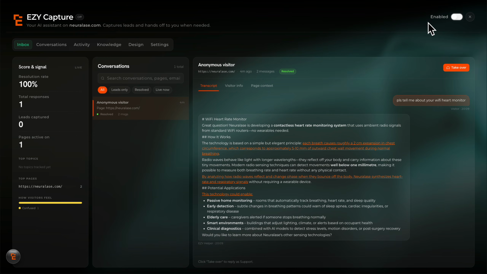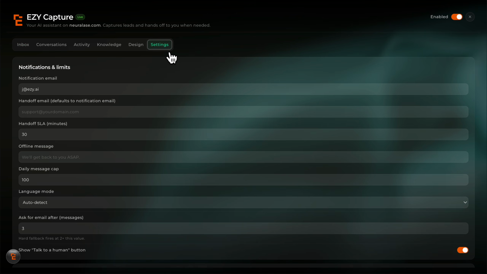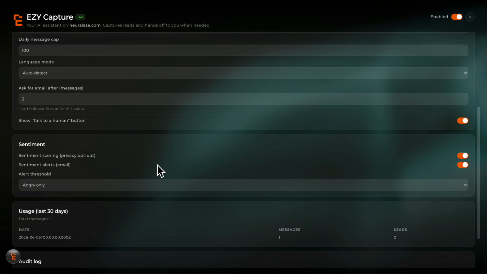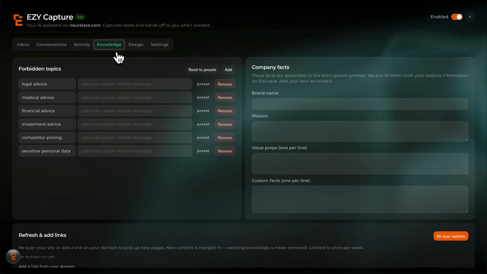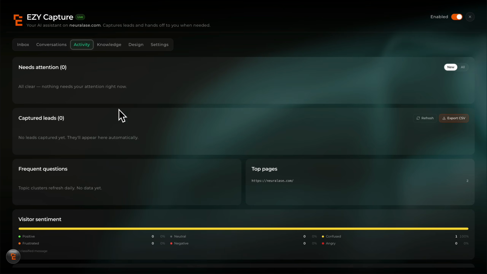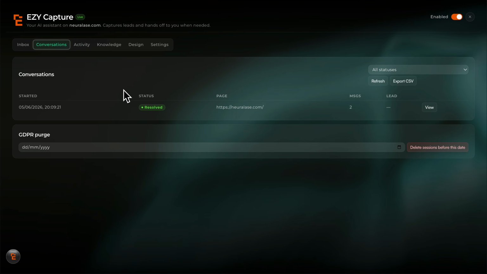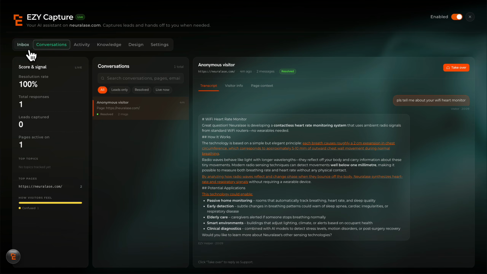So let's just go in. You can either have it enabled or disabled, and I'm just going to enable it now. You can see I've been testing it here already today. The settings are all really simple. You can change the color, the sentiment, how it speaks to your customers. If it's friendly or professional, you can give it additional knowledge if you feel that way, but pretty much everything with the default settings will work very well.